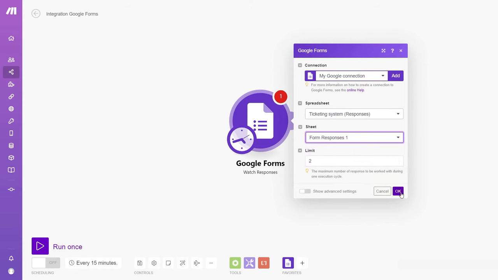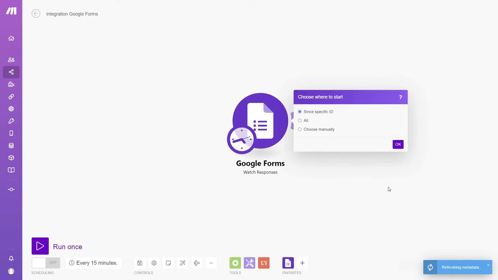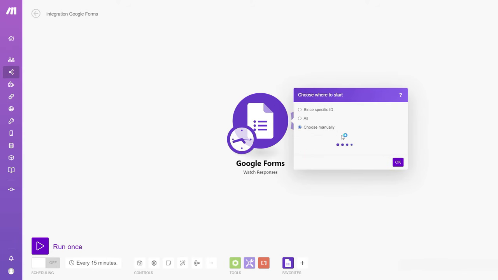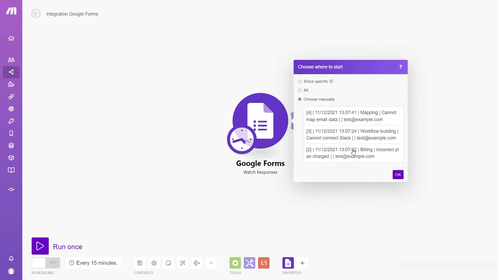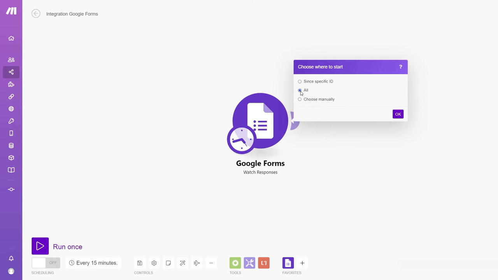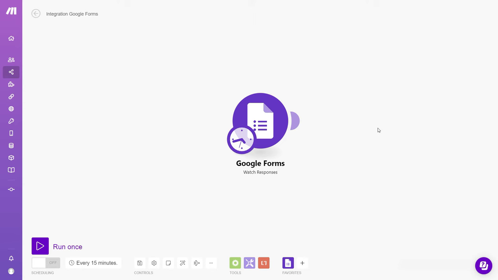And now we can tell Make where it should start looking for data. So with the choose manually option, we can look at what came in previously and select specific entries, or we can go with the all option. And that means we can just grab any existing form entry that's already there, starting from the first one. So let's confirm that. Okay, so the trigger is set up and now we'll define what should happen next.